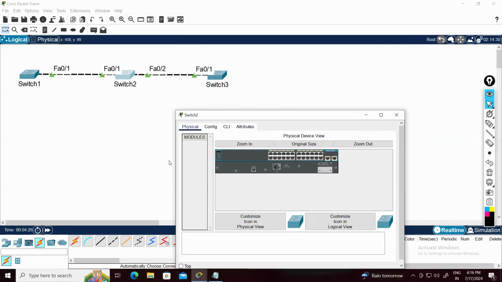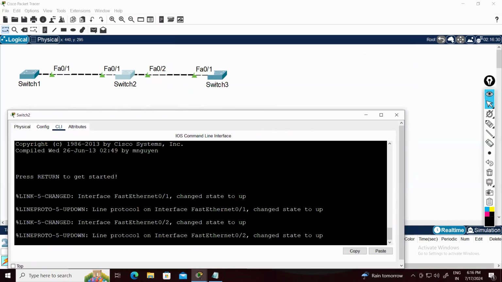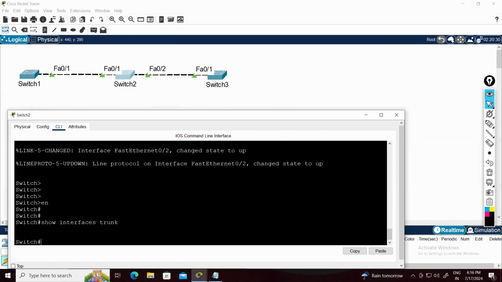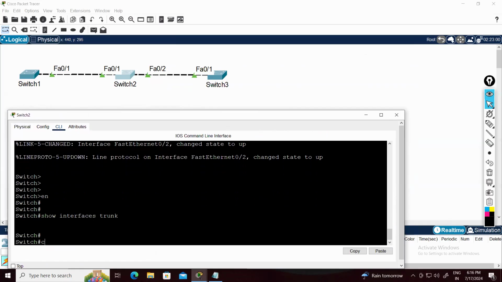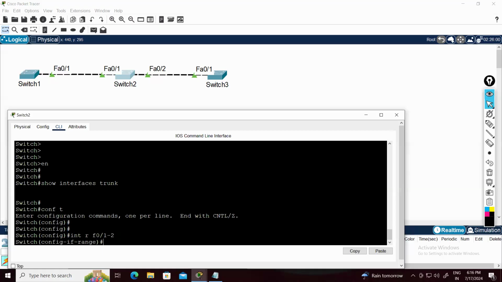And also there is one more way you can already check whether there are trunk interfaces available or not. How can you check? You can give the command show interfaces trunk. Right now you see there is no output. That means there is no trunk interface at all. Now let's go to the interface range F0/1 and 2, and I'll say switchport mode dynamic desirable.